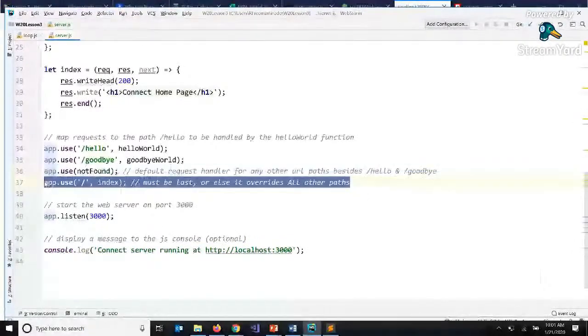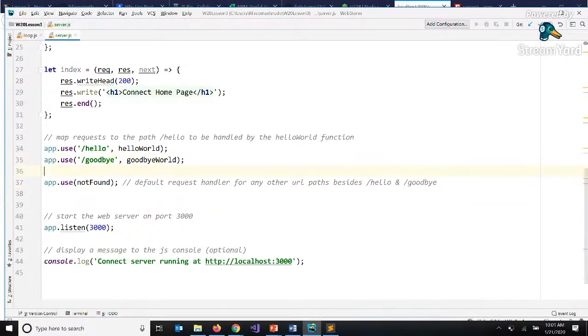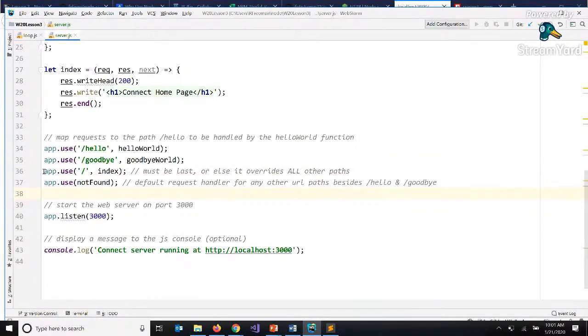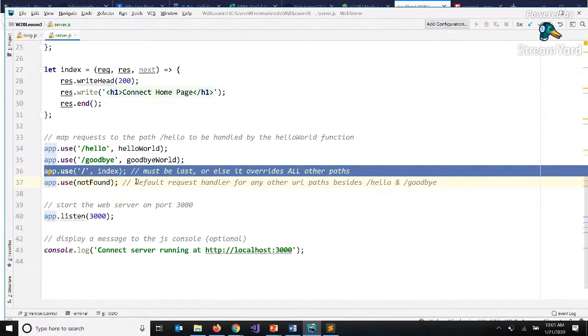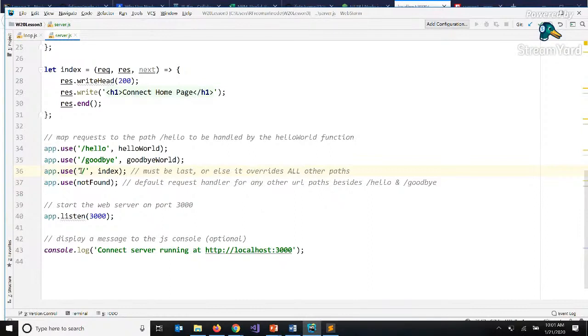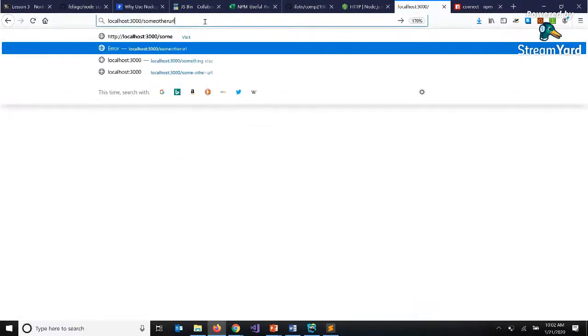Wait a minute. That didn't work. Okay. So our index has to be here. I don't actually think we can use both of these together. We can't both run because any path that starts with a slash is going to go to the index, which means this is never going to run. We'll just take that out for now. So our not found handler, yeah. We'll have to handle that some other way.